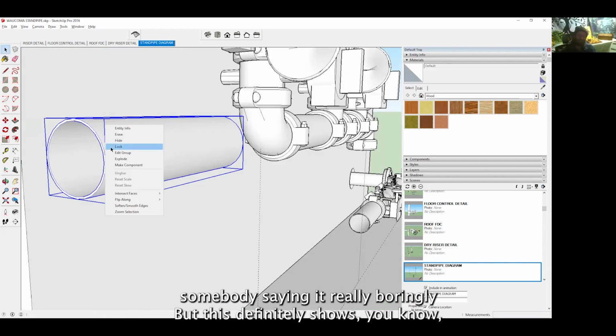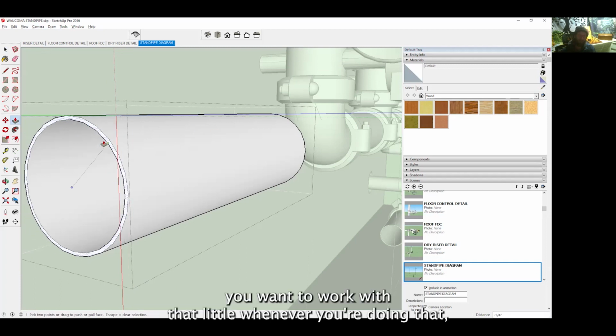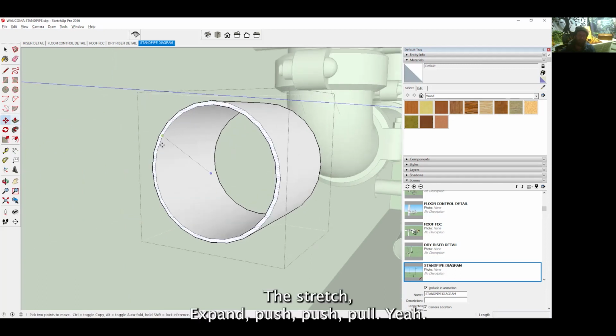But this definitely shows the process of moving things around, selecting the side you want to work with. That little, whenever you're doing that, what do you call that one? The stretch, expand, push, pull.